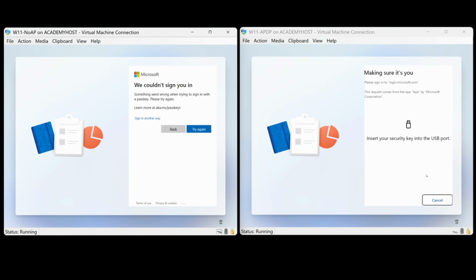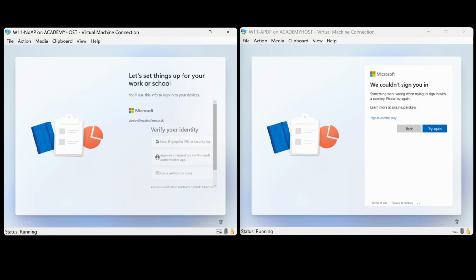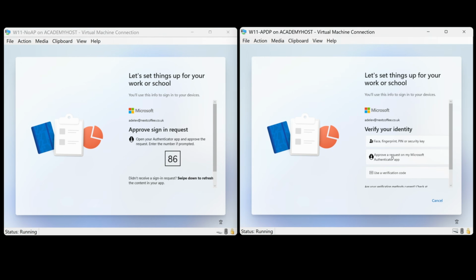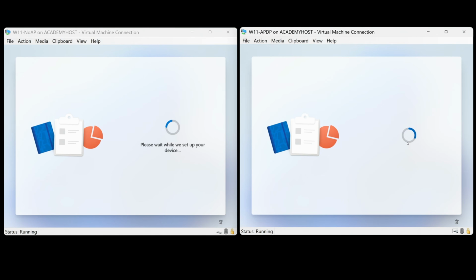I can't do that because I can't insert the USB key, but I can sign it a different way. And I've got Approve Authenticator here. Let's do that one at a time. And no difference at all from the user perspective right now. And now it says, please wait while we set up your device on the one on the left, and then please wait while we set up your device on the one on the right.